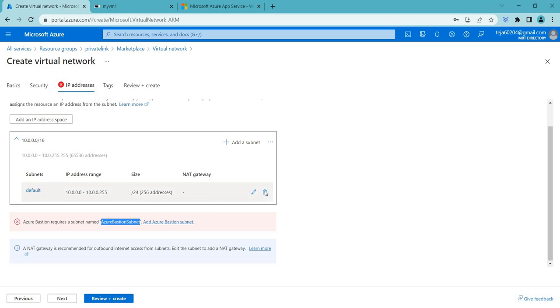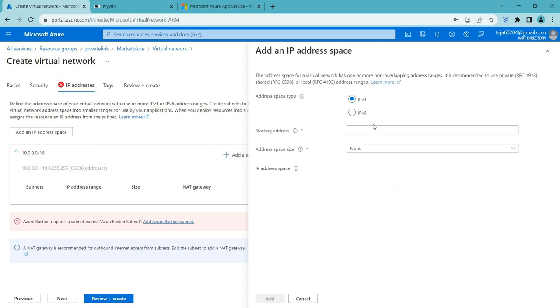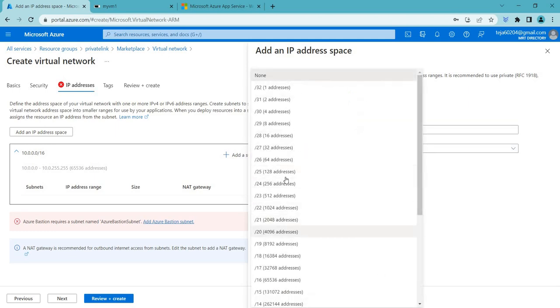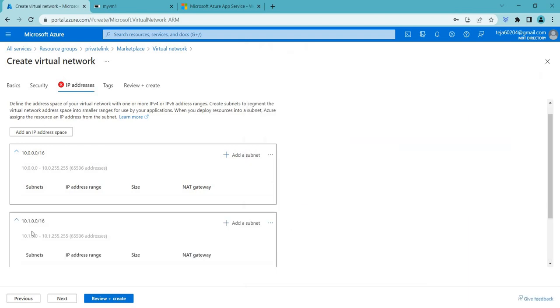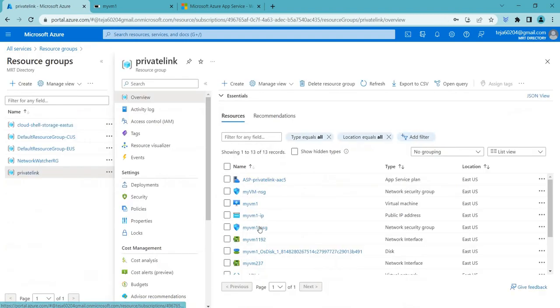I'll just delete this default one, and in this case I have added a new IPv4 address space, which is 10.0.0.0/16. There you go. So add it, and under this I have added the subnets. I have added 2 different subnets here, so I'll be showing you in just a minute. Once this is done, make sure that you review and create it. So let me show you the subnets that have been created.